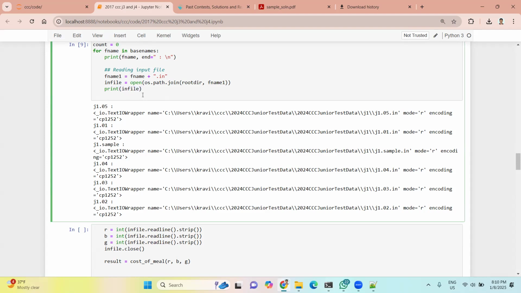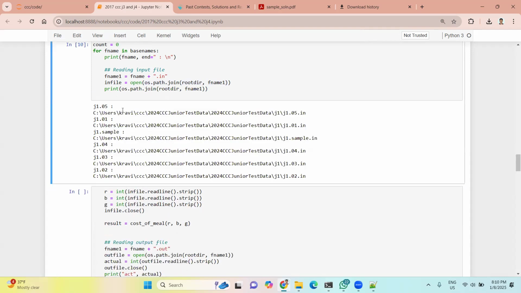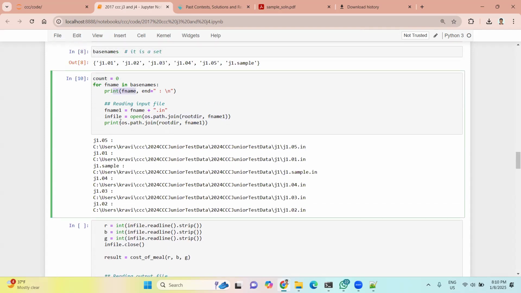Oh, sorry, I printed wrong, I guess. Actually, I printed this object, the file object in file. I wanted to just print this one. See, what it is telling is this file name, it is reading this file name and it has given this path. And then remove this now.